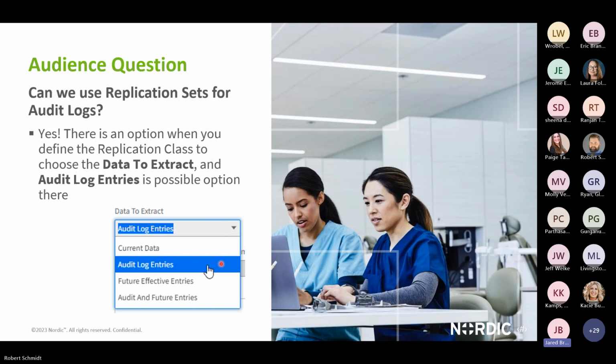Now this happens at each replication class definition, so you have to do this by business class, but you can go in there and you've got this flag for data to extract, and you can just choose audit log entries. You see a couple of different options here too. The default is current data, but if you want to grab the audit log for that specific business class, and remember, audit logging happens at the business class level, so every individual business class has its own audits, you'll be able to define that here and build it into your replication sets.